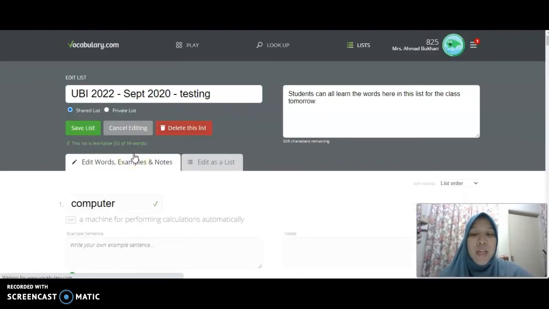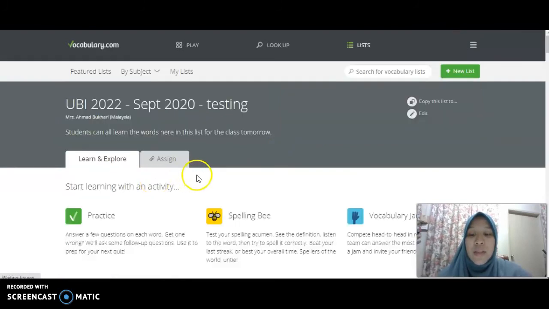This is a list that I have already started on. I've named it as so and described it as so. This is my description. And so I save list. You can also edit it. There's one other feature here, edit.